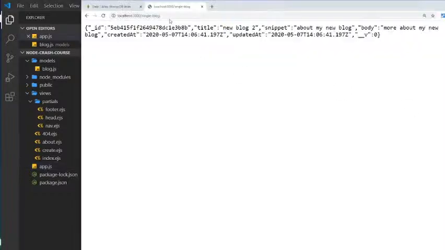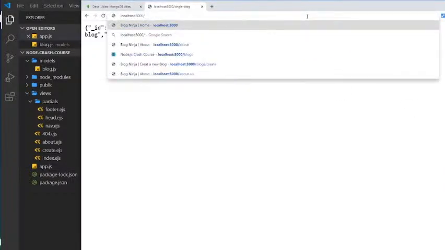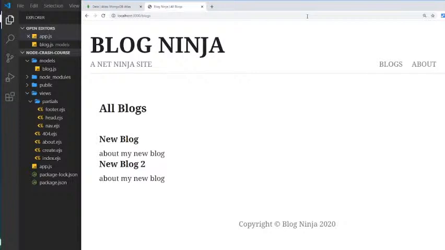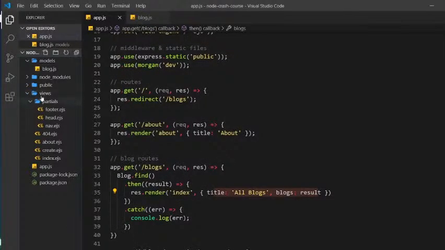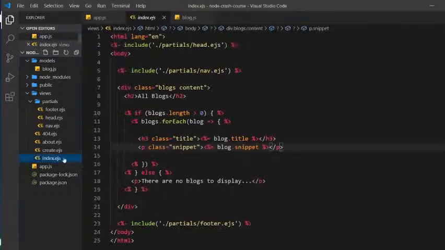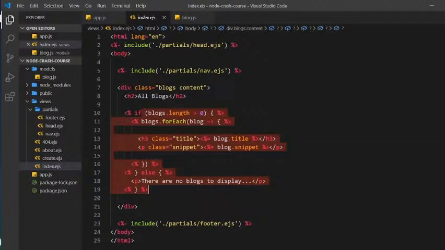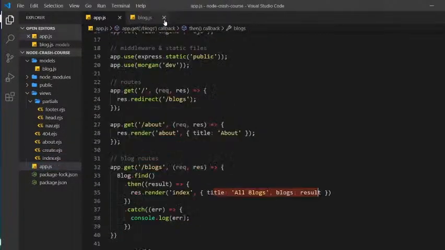So let me come over here and let me go to just / to see that redirect in action. We go to /blogs, and we're getting all of the documents, and now we're outputting those in the view because we're cycling through those. We did all of this before with dummy data. We're cycling through those blogs and outputting the title and the snippet for each individual blog, right? So that was pretty nice, pretty easy to do.